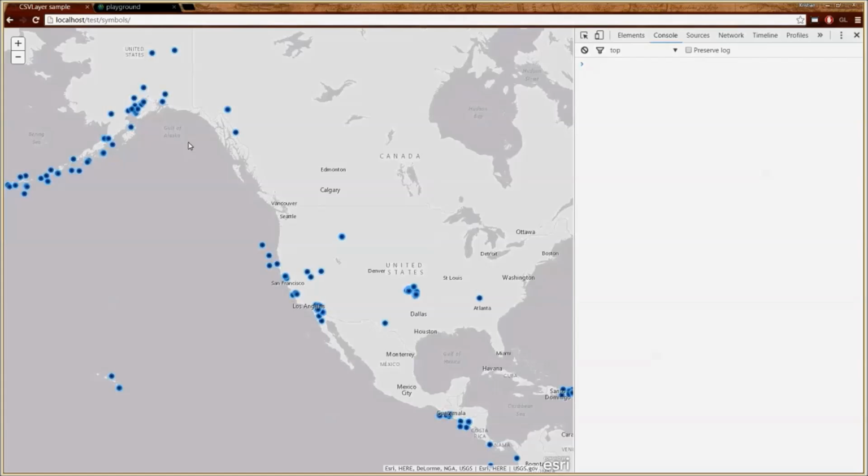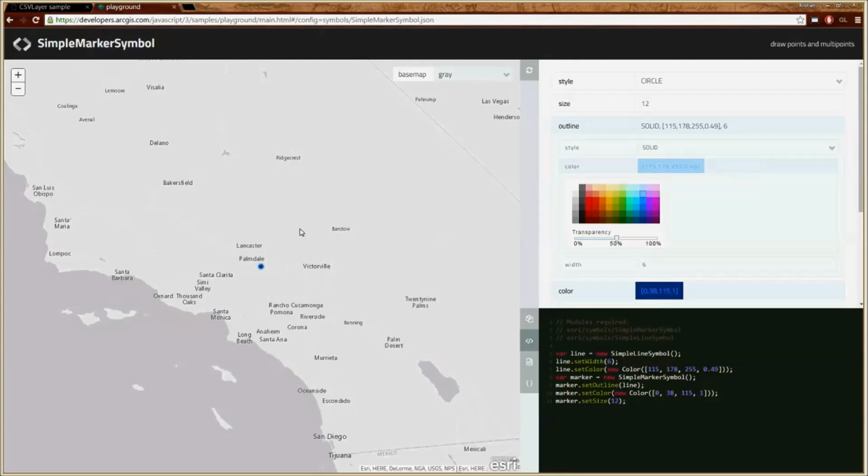But if you're looking for programmatic ways to change your symbology on your layer, this is the way that I would recommend. It's really simple and easy to use, and again, convenient for copying and pasting your code. So that's the Symbol Playground in a nutshell. So I hope you get good use out of it and found this to be helpful.